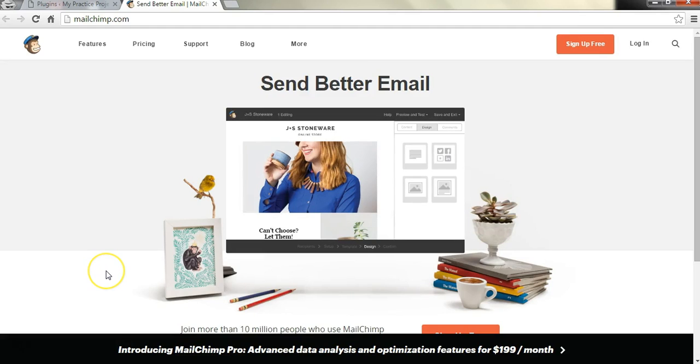MailChimp is free and easy to use, and that's the main reason why I use this to link to our account. The first thing that we're going to want to do here is click Sign Up for Free in the upper right.